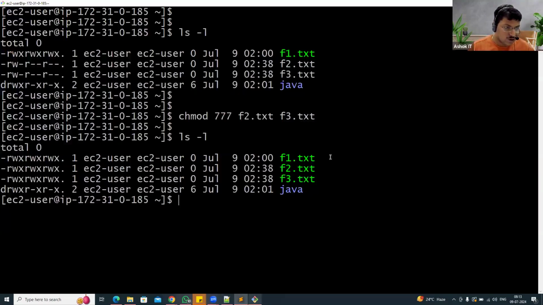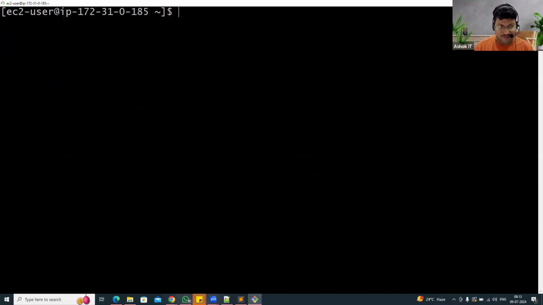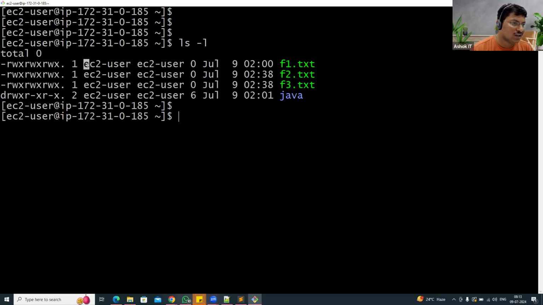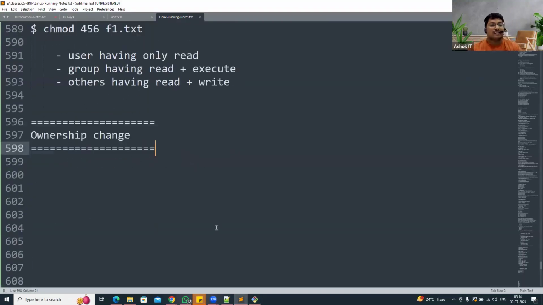Similarly, here we have a file called f1.txt. If you see that file, it is showing ec2-user and ec2-user. The first ec2-user represents the owner of the file, that means who created that file. The second one represents which group this file belongs to. Who is the owner and who is the group of that file, we can see here. Now I want to change the owner, and the owner group also. That is called ownership change in Linux.